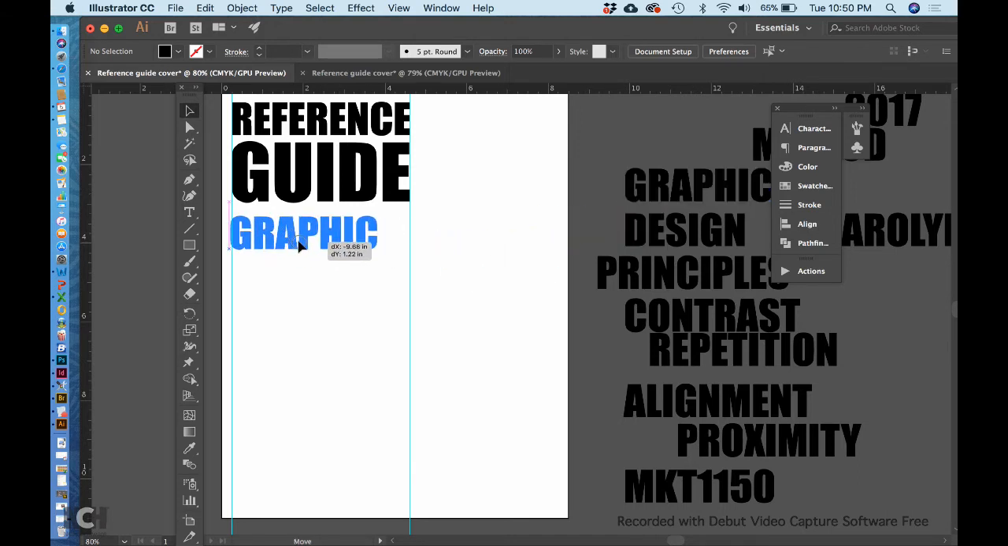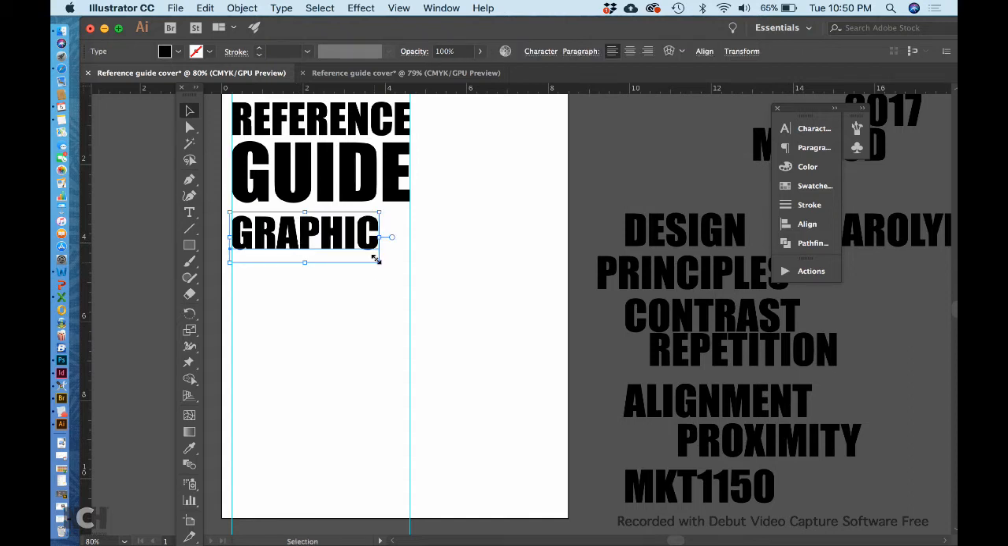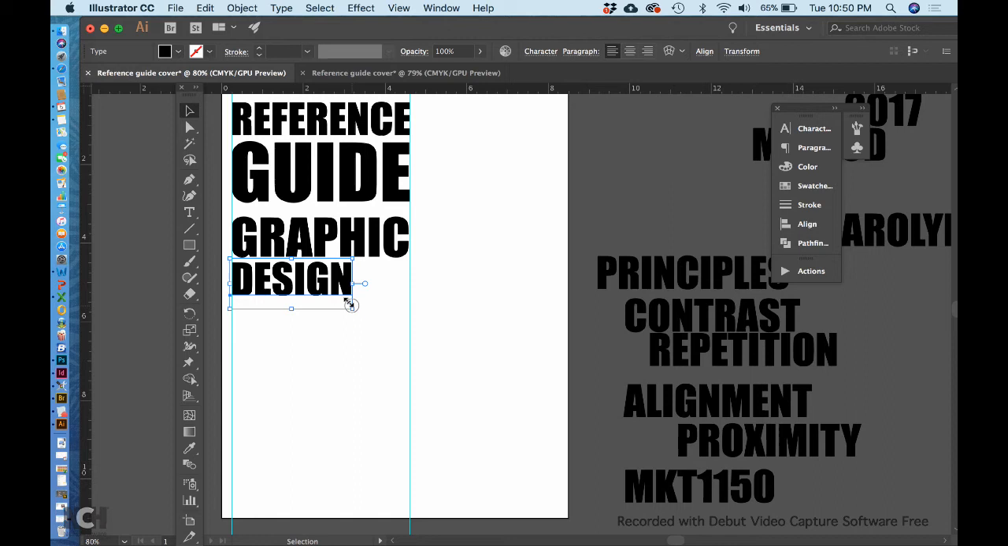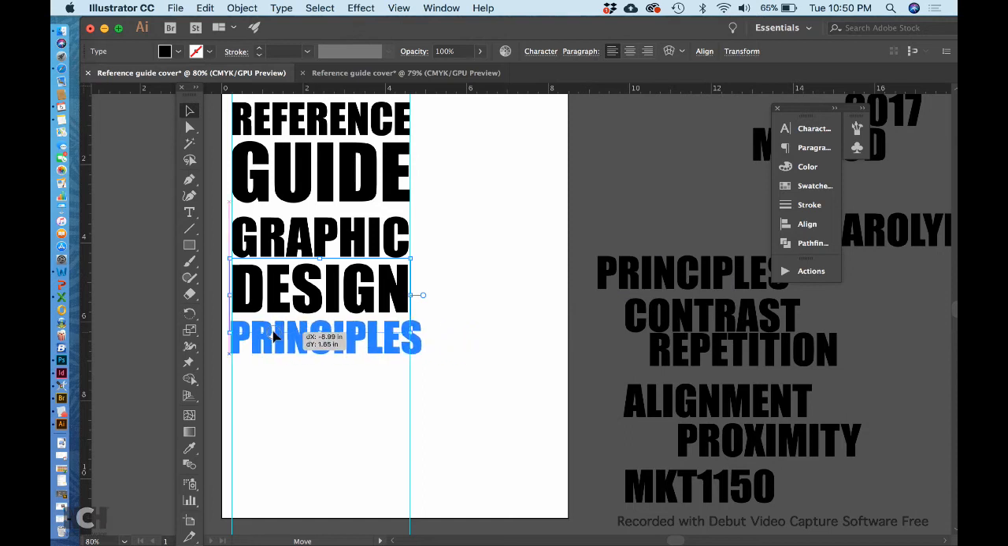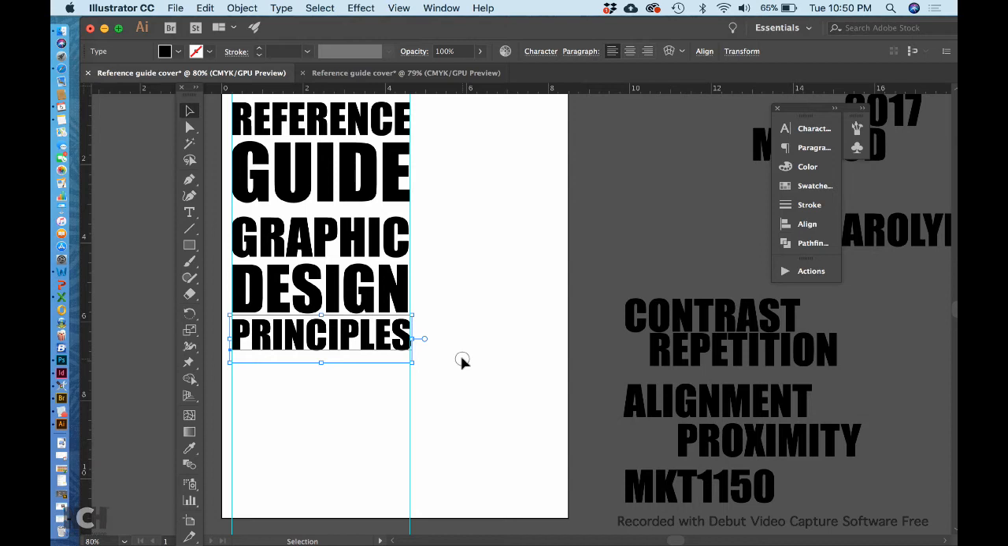So I can put graphic design here. Again, corner anchor point, shift click. And I can keep going in this method. Control, always holding the shift key. I'll zoom in on those as I need to once I get my images into place.